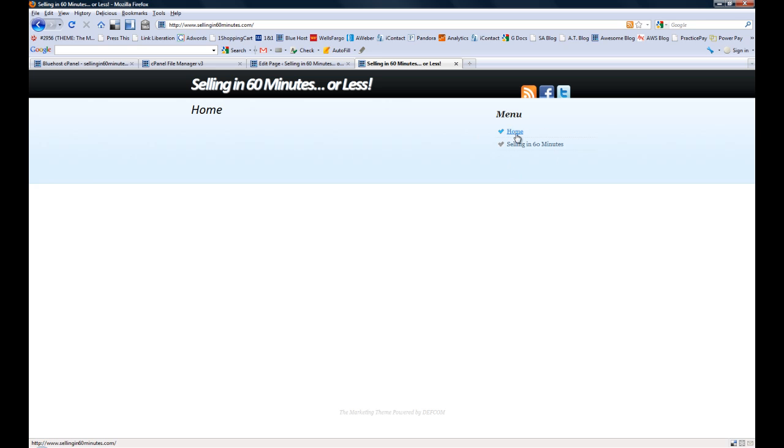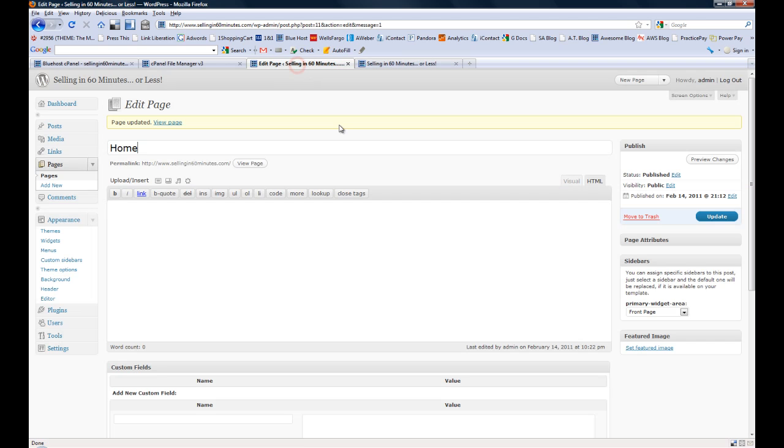So now the menu only has home and selling in 60 minutes, right? And so if you decided that you wanted your front page, the opt-in page, to have no navigation, where the only option they have is to opt in, you could actually not have any navigation here. But I want there to be an option. I don't want to force somebody to have to opt in if they don't want to, right? So that's why I'm giving them a little bit of options here.